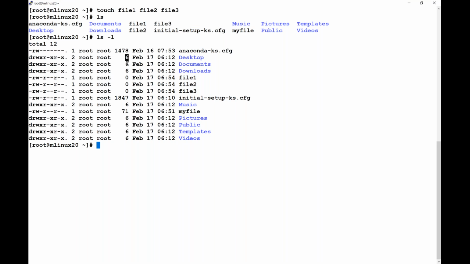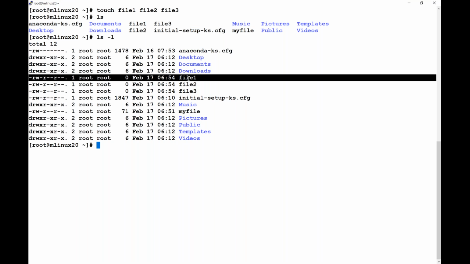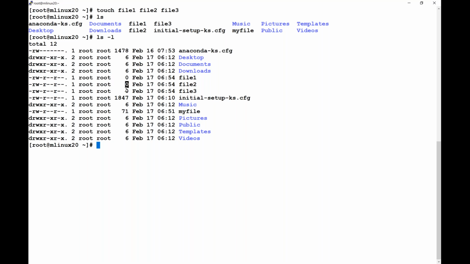But just check file 1. It is showing size 0. File 2, 0. File 3, 0. So these are empty files which contain nothing inside them. You can confirm with the cat command; you will not find anything inside them. These are called 0 byte files or empty files.